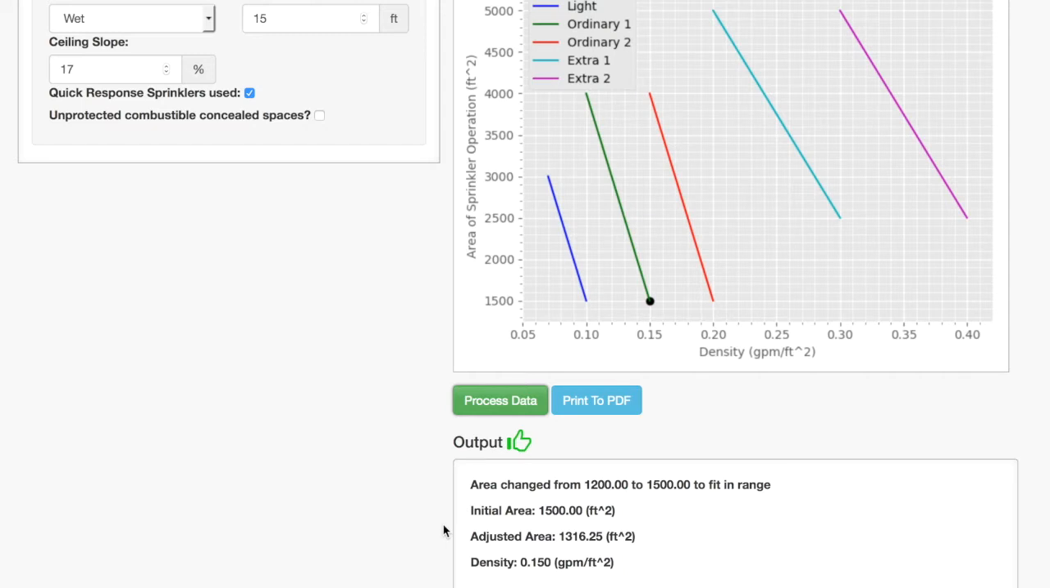Quick response sprinklers. See section 11.2.3.2.3.1. It dictates that if quick response sprinklers are used in a light or ordinary hazard with a wet pipe system under 20-foot ceilings with no unprotected combustible concealed spaces, that the operating area may then be reduced by a ratio calculated from a capped set of ratios ranging from 25 to 40%. These ratios are based on the ceiling height, and in our case, this reduction would come out to 32.5%. This brings our area down to 1012.5 square feet.